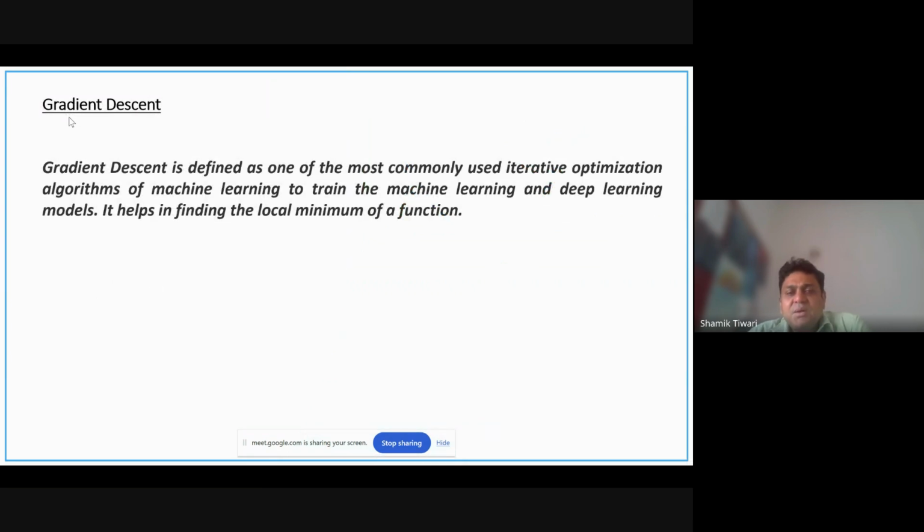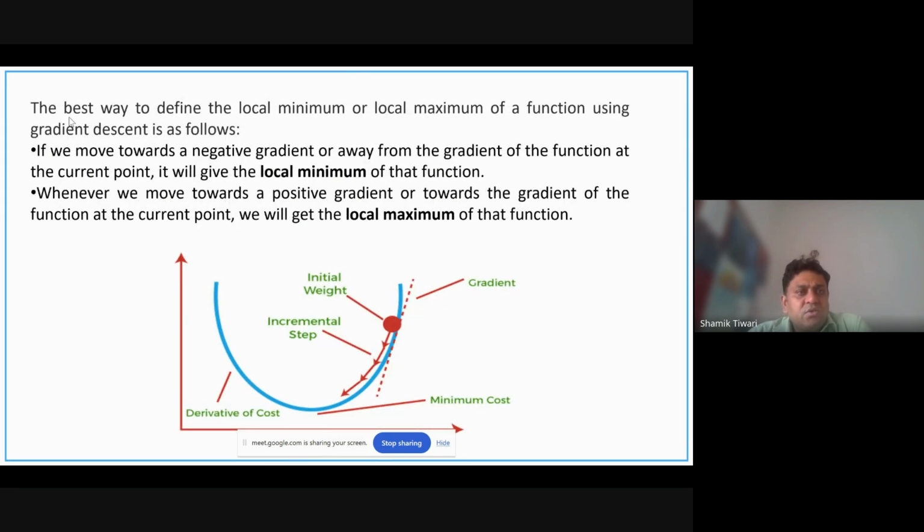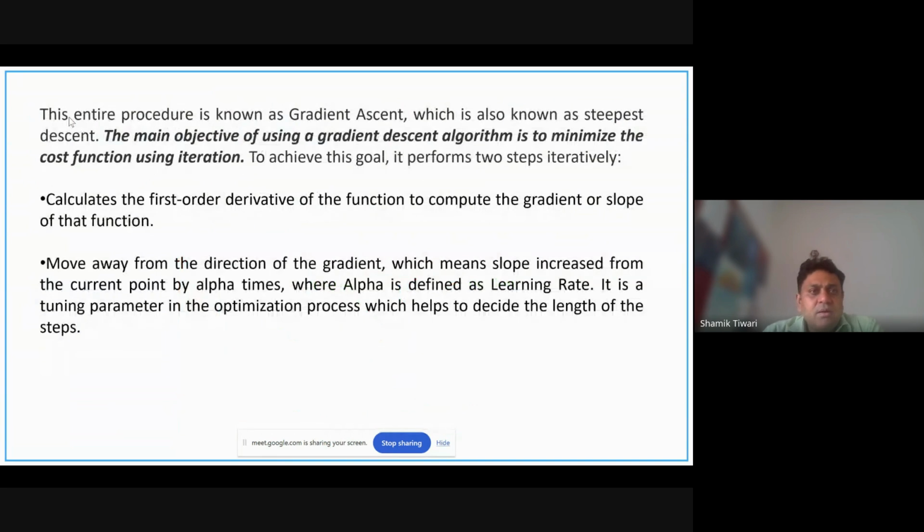Gradient descent is defined as one of the most commonly used iterative optimization algorithms of machine learning to train machine learning and deep learning models. It helps in finding the local minimum of a function. The way to define the local minimum or local maximum of a function using gradient descent is as follows. If we move towards a negative gradient, or away from the gradient of the function at the current point, it will give the local minimum. Whenever we move towards a positive gradient, or towards the gradient of the function at the current point, we will get the local maximum. Our job is to optimize this to get the best optimal point. The main objective of any gradient descent algorithm is to minimize the cost function using multiple iterations. In the machine learning, deep learning, or neural network domain, we call those epochs.